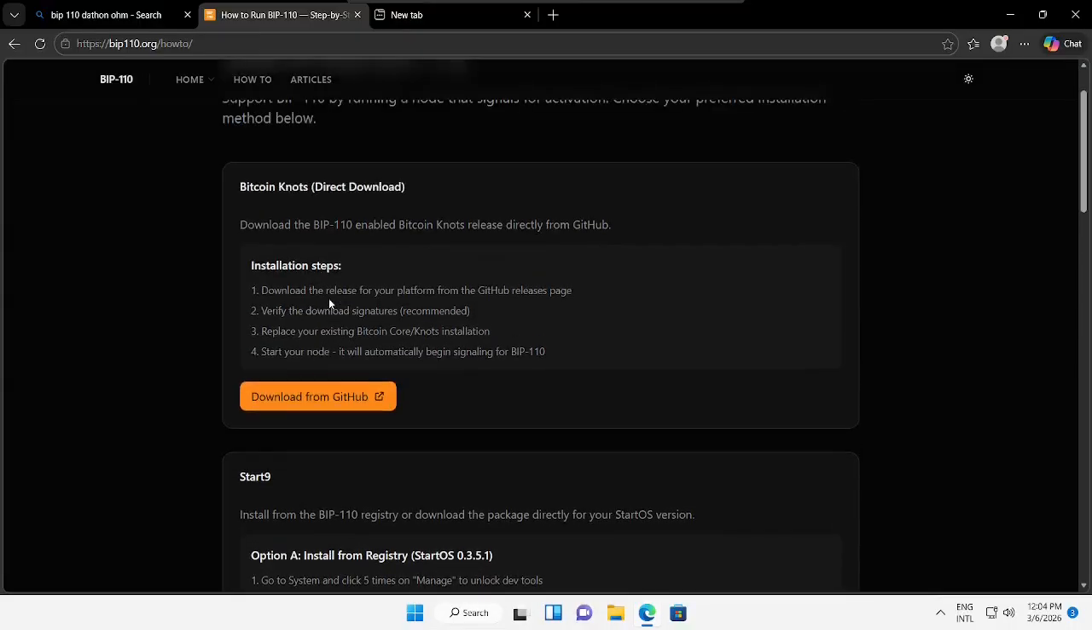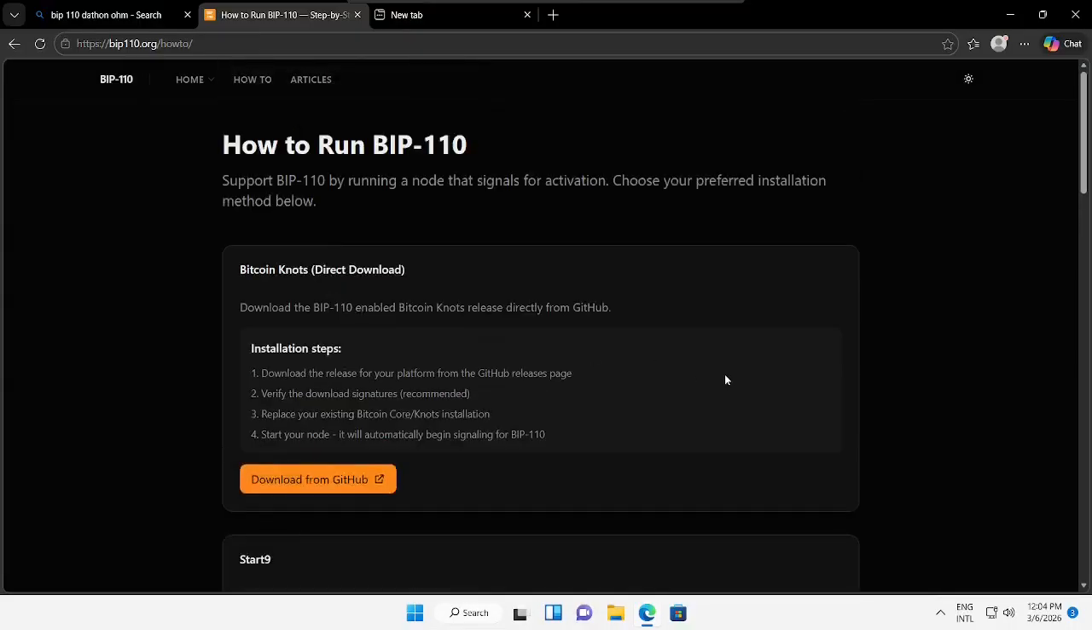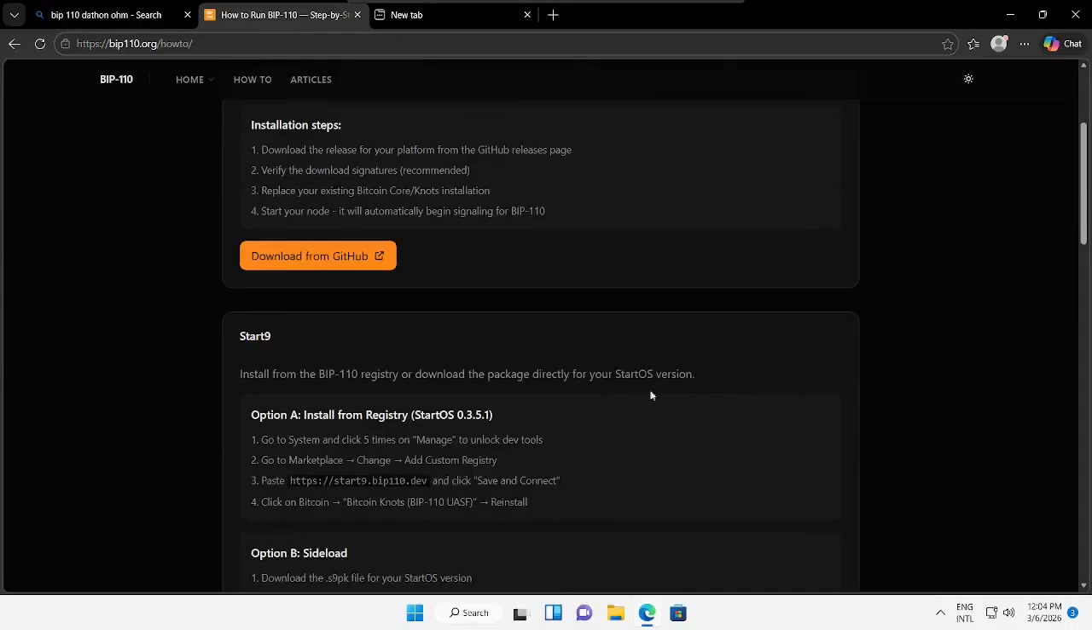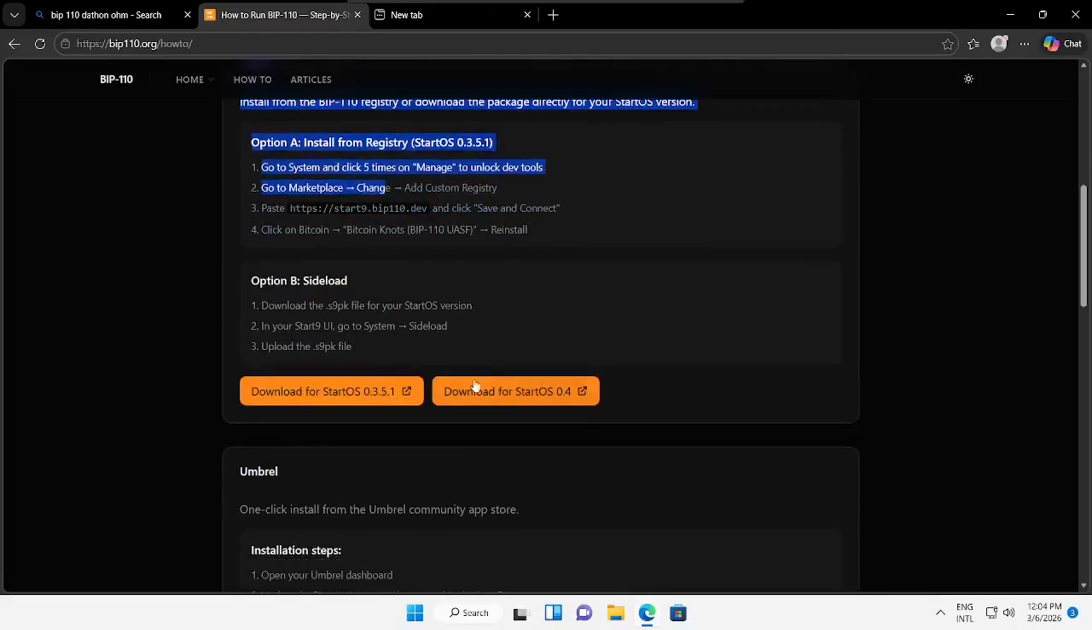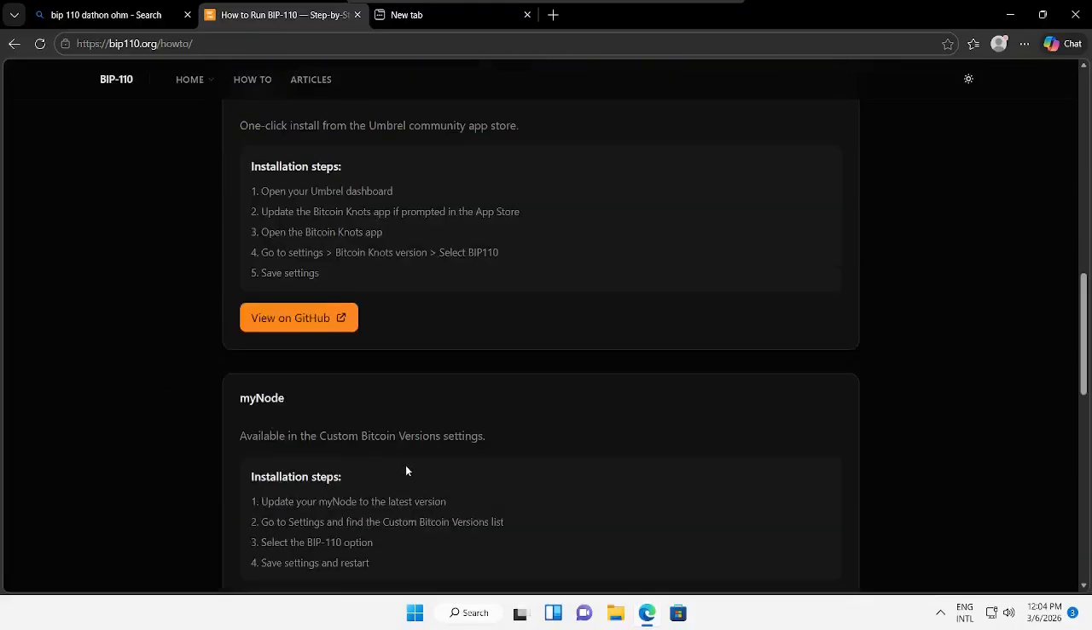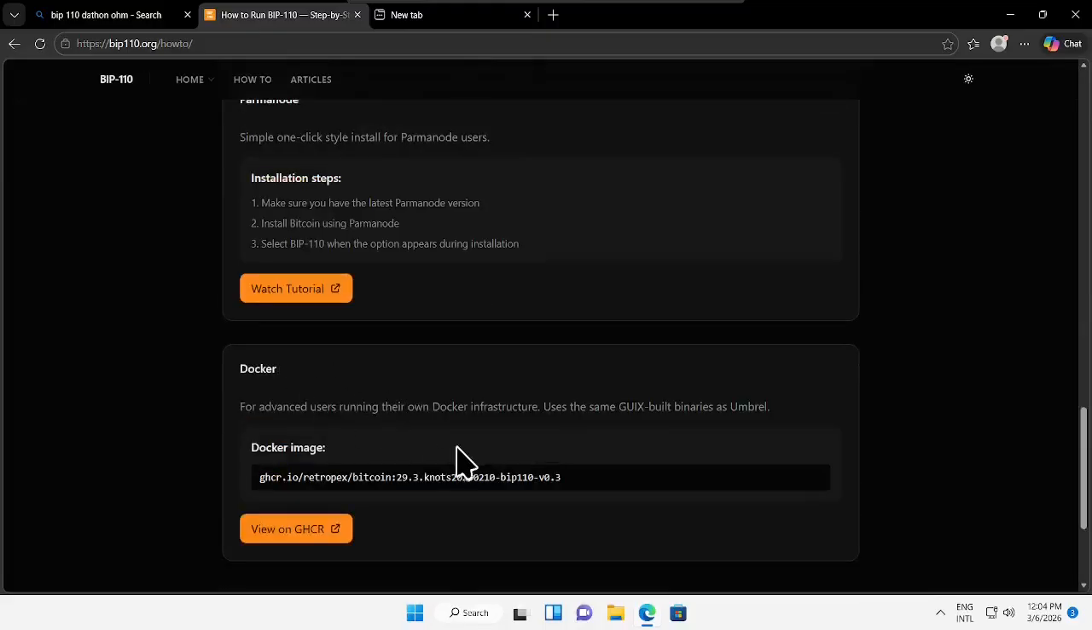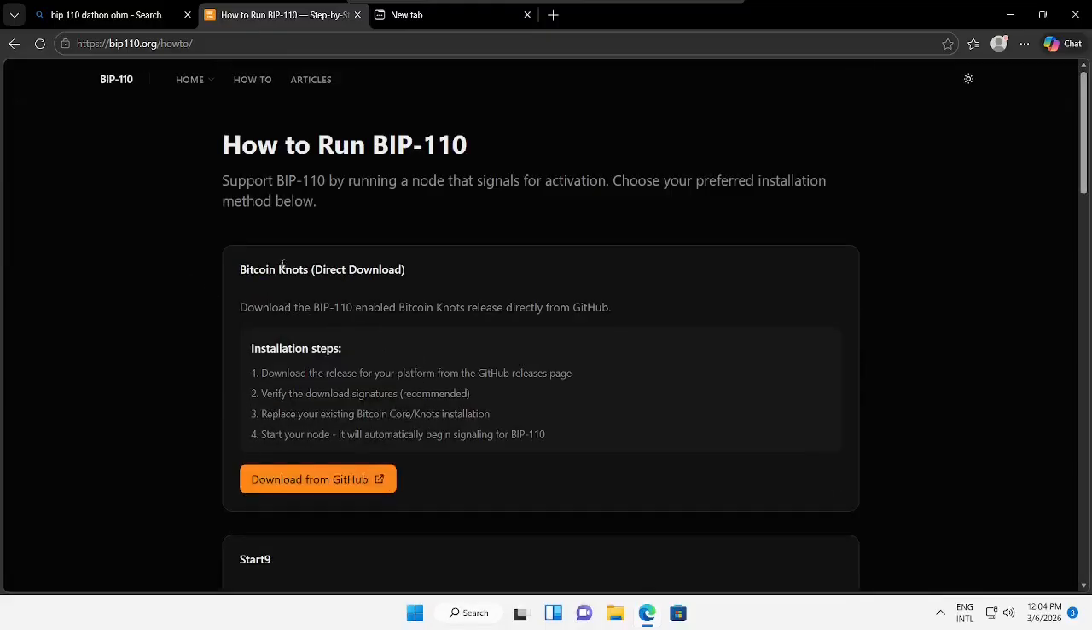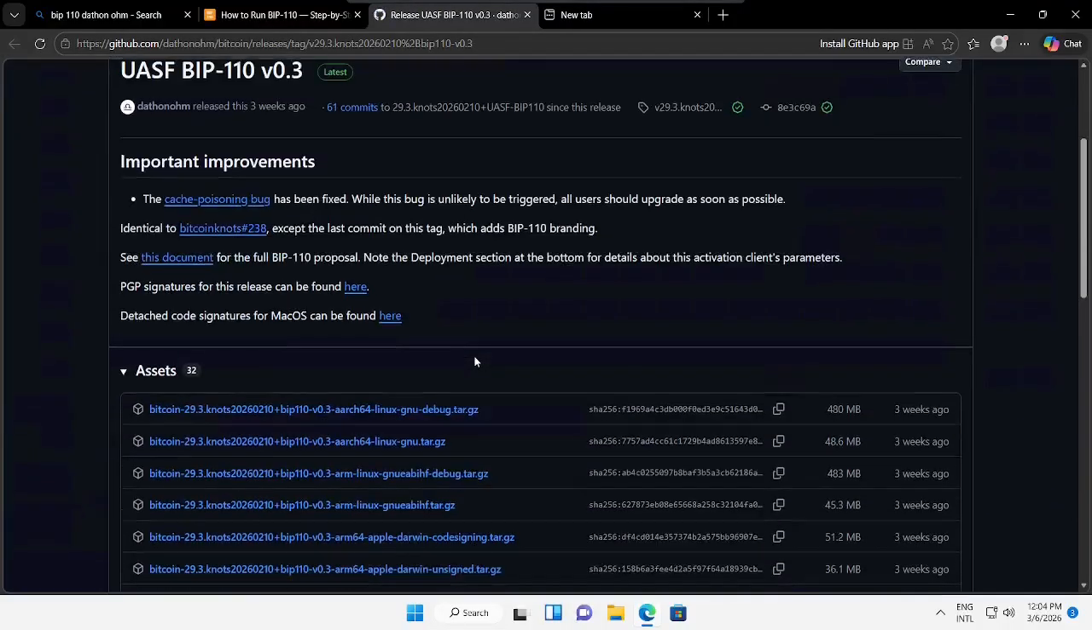So I did mention that for starters, I would recommend using a mini PC dedicated to this. So if you had a mini PC, you'd be following the Start9 or the Umbrel or the myNode or Parmanode or any other of these methods. But since we're going to be doing this directly, we're going to go ahead and use the first one, the Bitcoin Knots direct download. So we're going to just click download from GitHub here and begin downloading the software that we need.